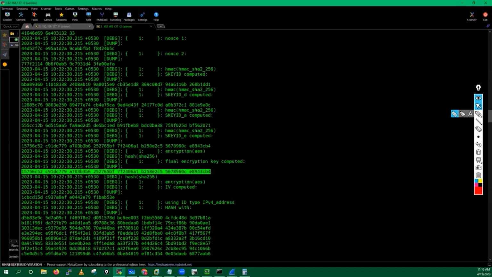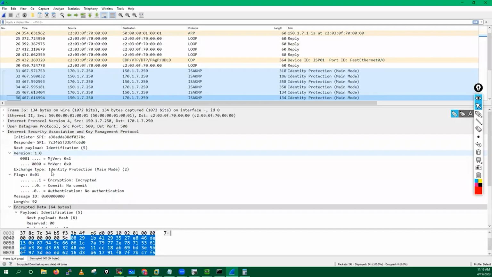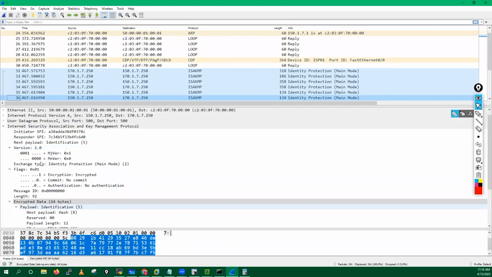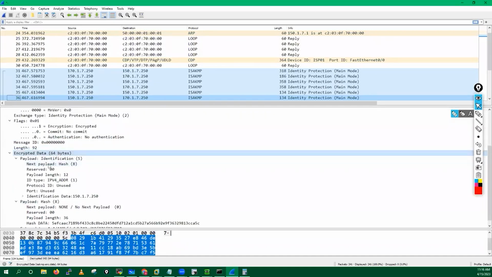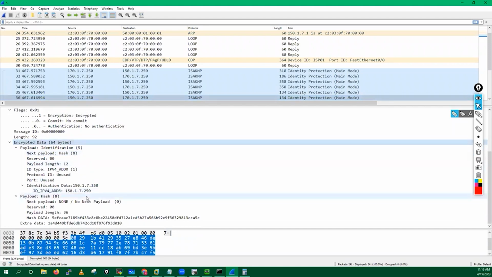Click on OK. Now go here. Now whatever data you previously saw as encrypted, we are now able to decrypt. So guys, that's how we decrypt the IPSEC messages in your Palo Alto Firewall, because we know the keys and they are using the same keys for doing all the things.